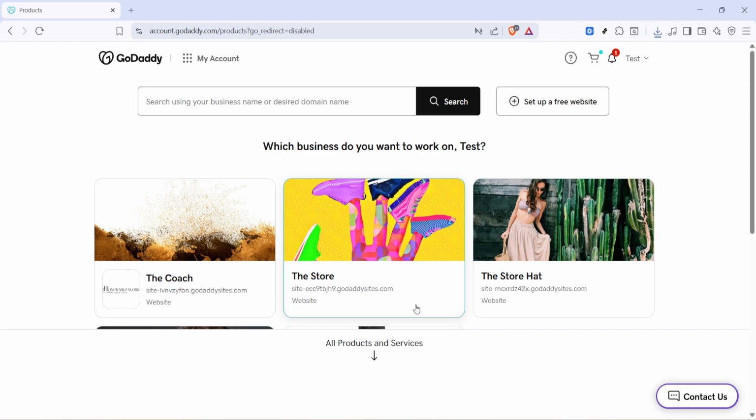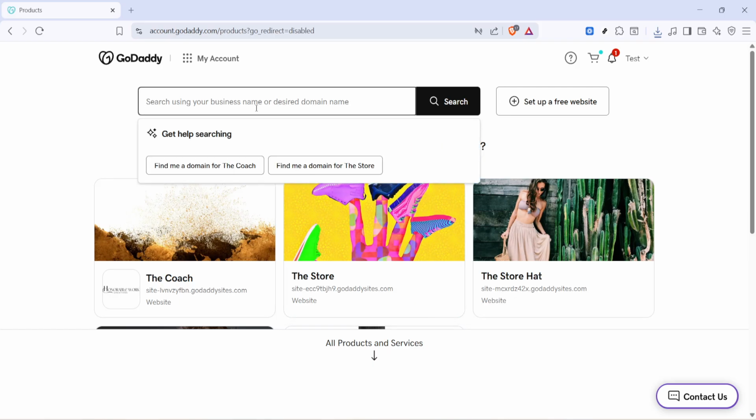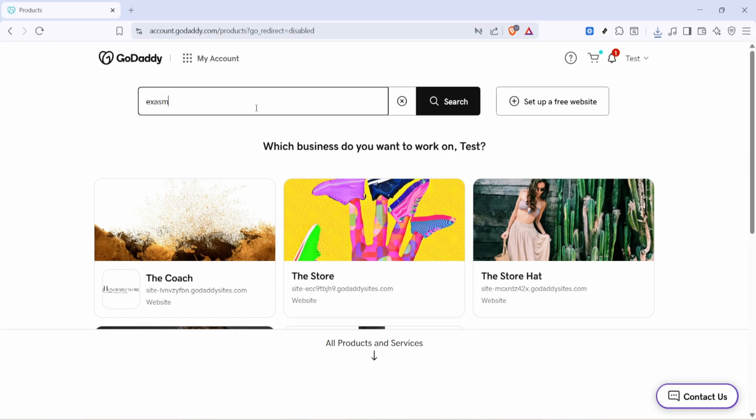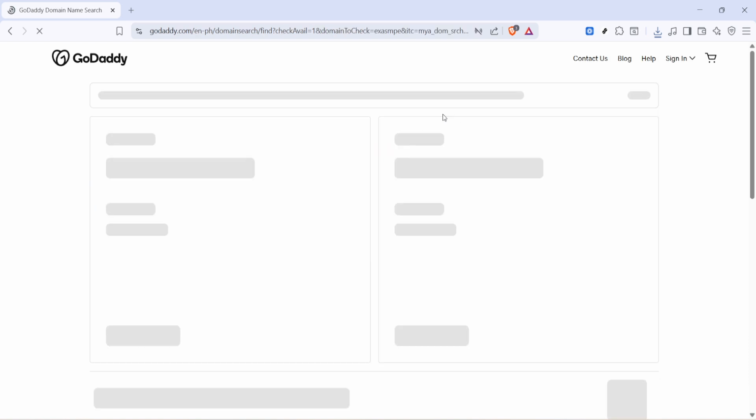Start on the GoDaddy website and look for the domain search bar. Type the domain name you like, exactly as you want people to remember it. Keep it short, simple, and easy to spell. Avoiding hyphens and numbers usually makes it cleaner. If your first choice isn't available, try slight variations or different extensions until you find a good fit.